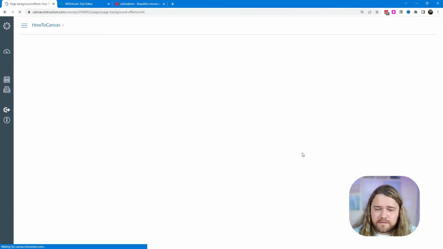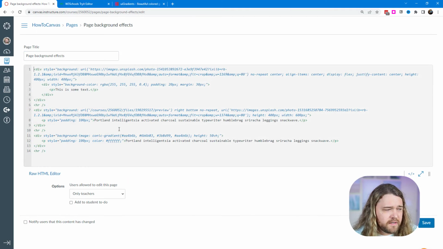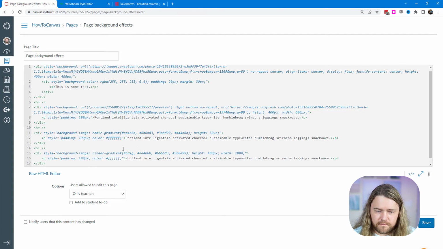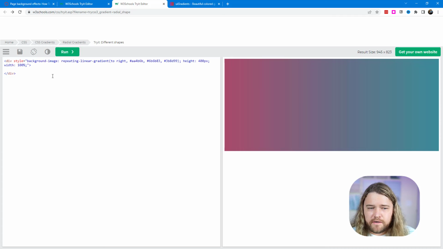Now let's go ahead and change from 45, and let's look at another thing, which is repeating gradients. So that could be interesting as well. I'm going to hop back over to an editor here, and I want to show something which is repeating linear gradients. If I run this, it doesn't look any different than a regular gradient. It's going from left to right, and these are the three colors that it's choosing from.